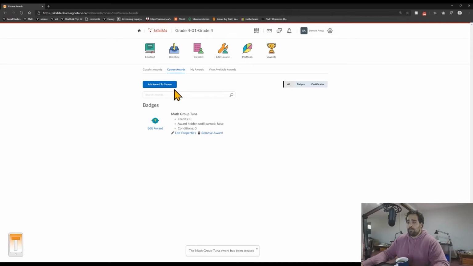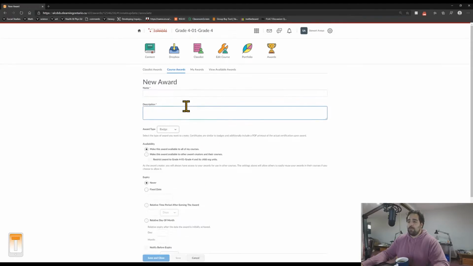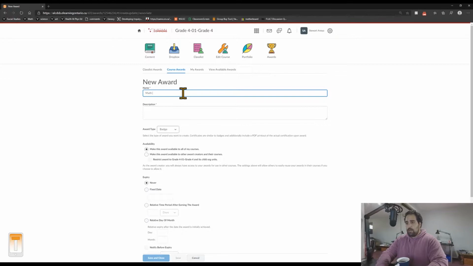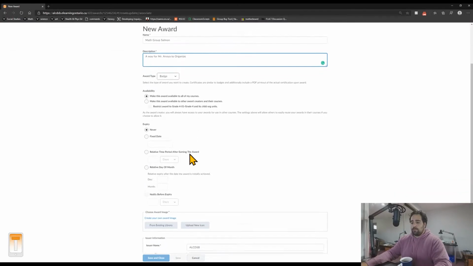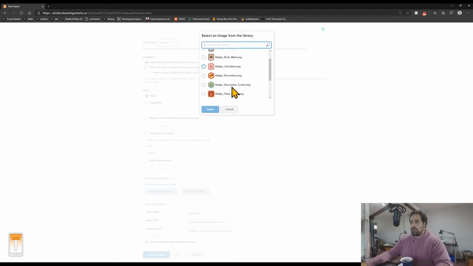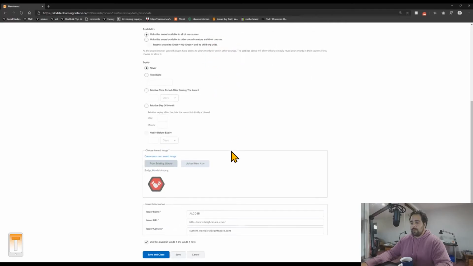So there's math group tuna. I'm going to add my second group, which I'm going to call math group salmon. Description, a way for Mr. Anoya to organize. And again, you can leave the rest of this stuff by default. I'm going to choose a badge. We're going to choose shaking hands. And we're going to click save and close again.